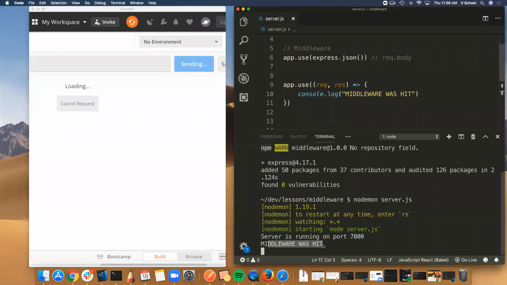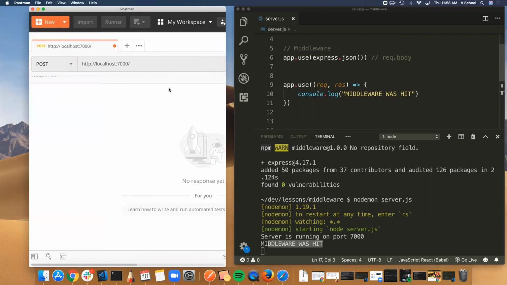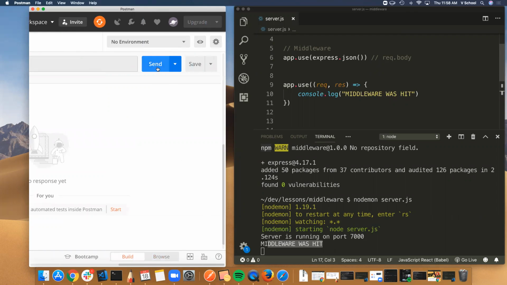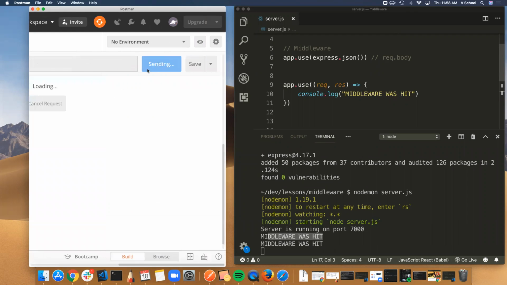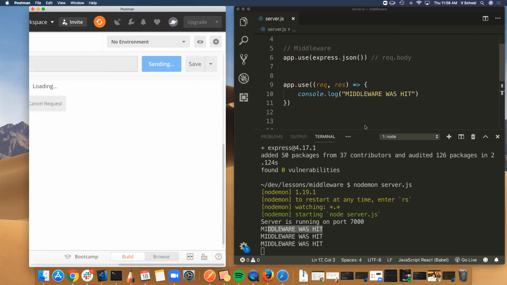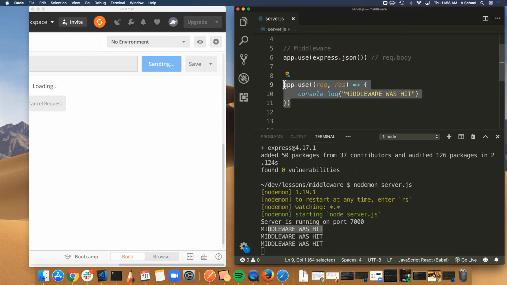Send. Middleware was hit. All right, let me try a POST request. Will we get the same console log? What do we think? A GET request triggered it. Okay. Yes. How about a DELETE or a PUT? Yes, because we did not say .get, .post. We did not specify what method should trigger this. If this code is run, this will be triggered.